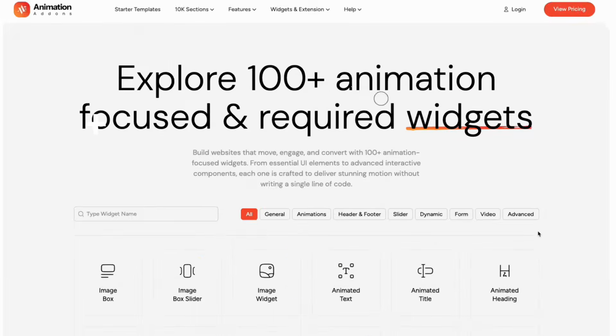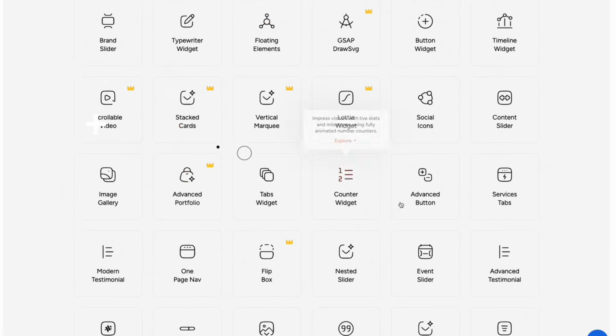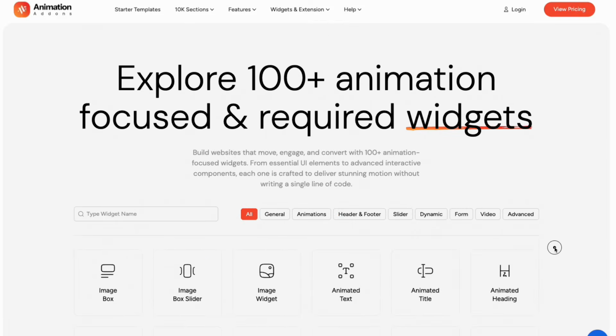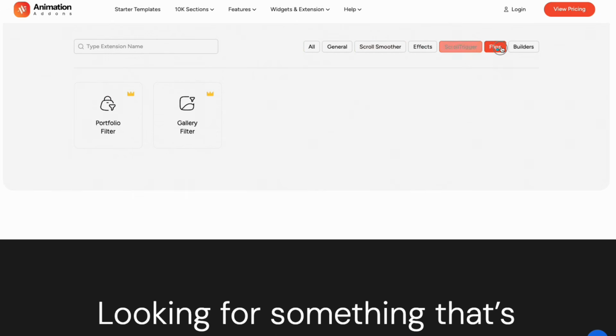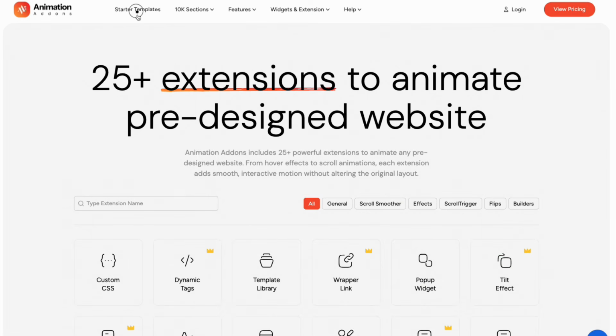I have found Animation Addons, an amazing plugin. I've been testing it for a while now. It's full of so many widgets, extensions, websites that are already built for you. It's absolutely amazing. Adding GSAP animations to a WordPress website, Elementor website, can be a nightmare.